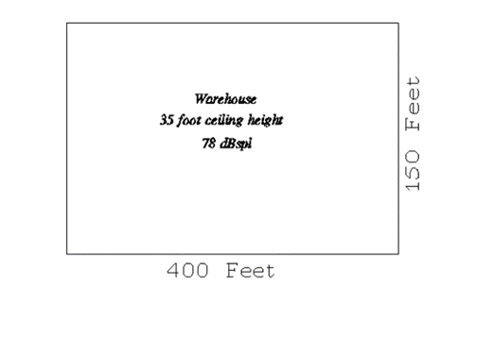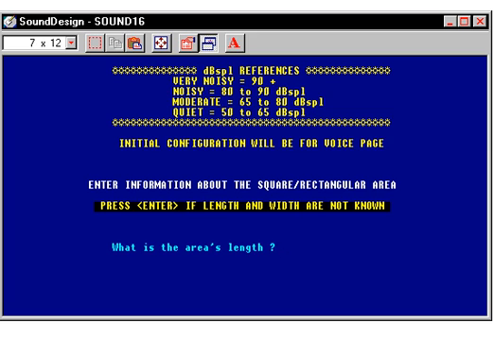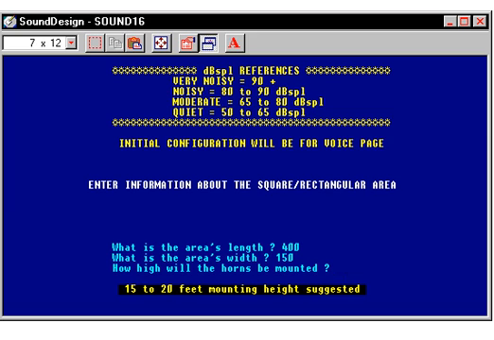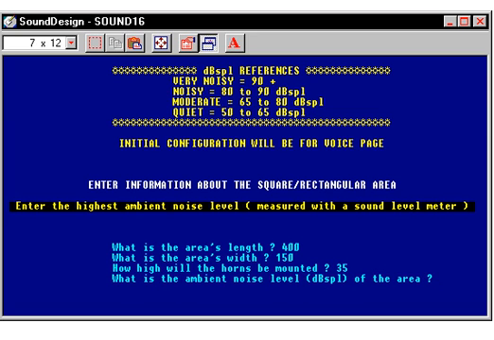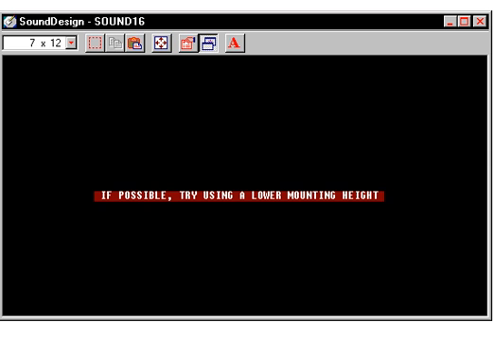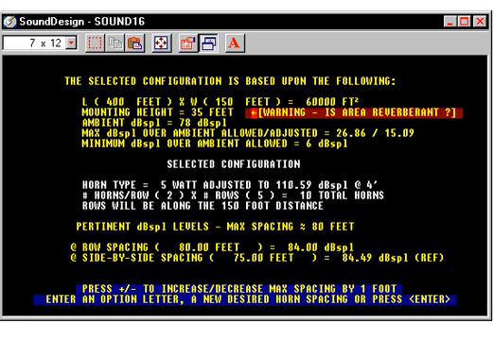If we mounted the horns 18 feet high or so, then the forklifts would hit them and break them off. Entering this room into SoundDesign, I simply put in 400 by 150 with a 35-foot mounting height and a 78 dB SPL ambient noise level. The program does suggest that we try a lower mounting height. Of course, that's not possible in this situation.